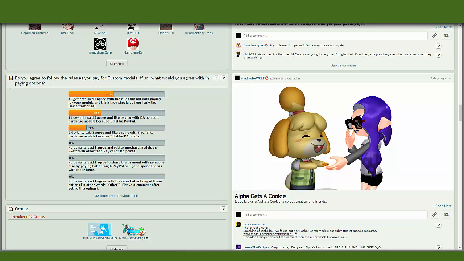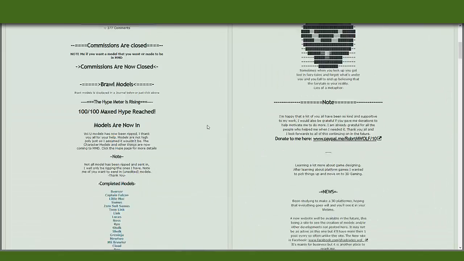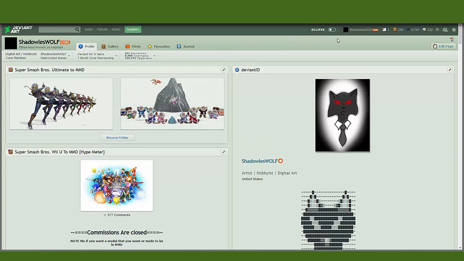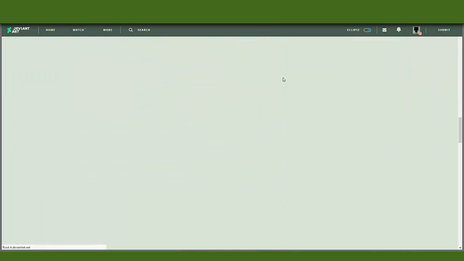But the main thing right here is 15 Deviants said this, which equals 47%. And then 11 people said this, which equals 34%. 6 people said this, which equals 19%. See that? You understand that now? It has the number by the voting cast, but in Eclipse, all of that is no more.